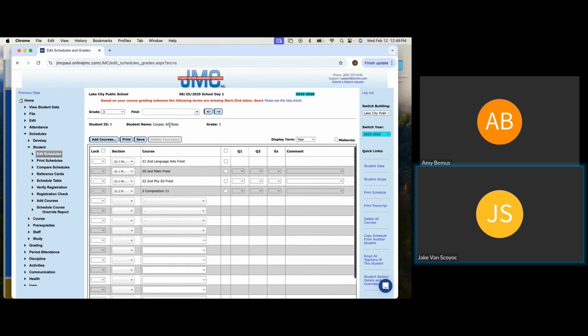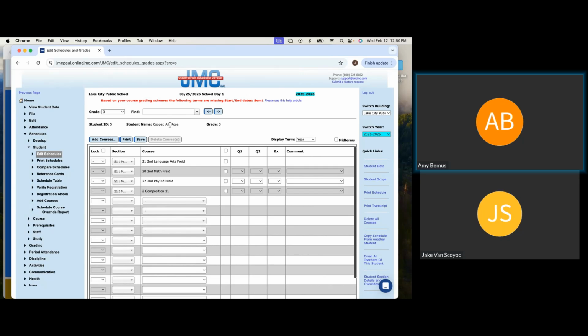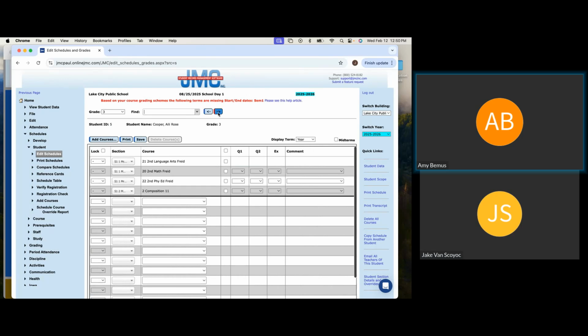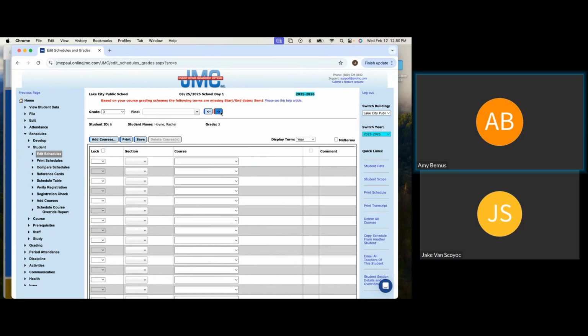So, Amy, when would you use something like this? Well, I was just kind of thinking about it, and Jake, you and I had talked about this earlier. Great for elementary. Say I have a student going into Mr. Freed's class, and I want to add a student. I can use the same schedule because Mr. Freed's students all have the same schedules. So I don't need to go through and manually enter every single class for that one student. That's a huge time saver there.